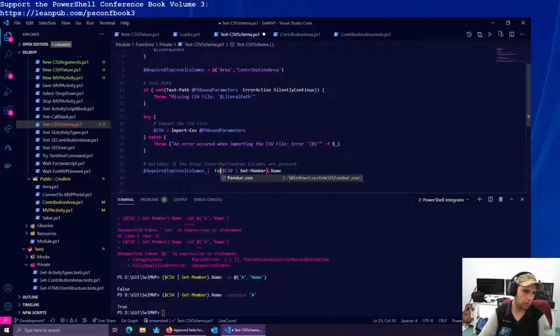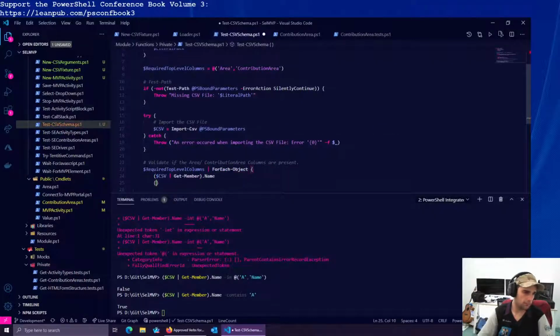Do that, go ForEach-Object. And we can basically say contains. No. We're not going to do that. We're going to do Where-Object.